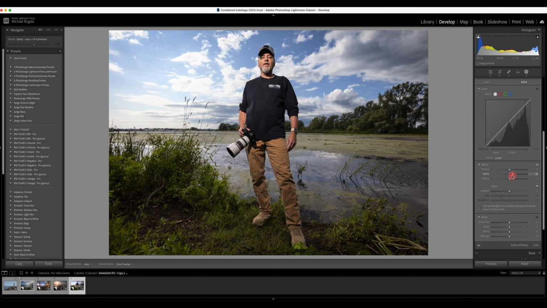Now you don't want to go too crazy, but here's a little trick. I showed you this in one of my other Lightroom videos. Bring the texture down. What that does is it'll still give you that contrast from clarity, however, it'll soften up your clouds a little bit. Okay, so there you go.